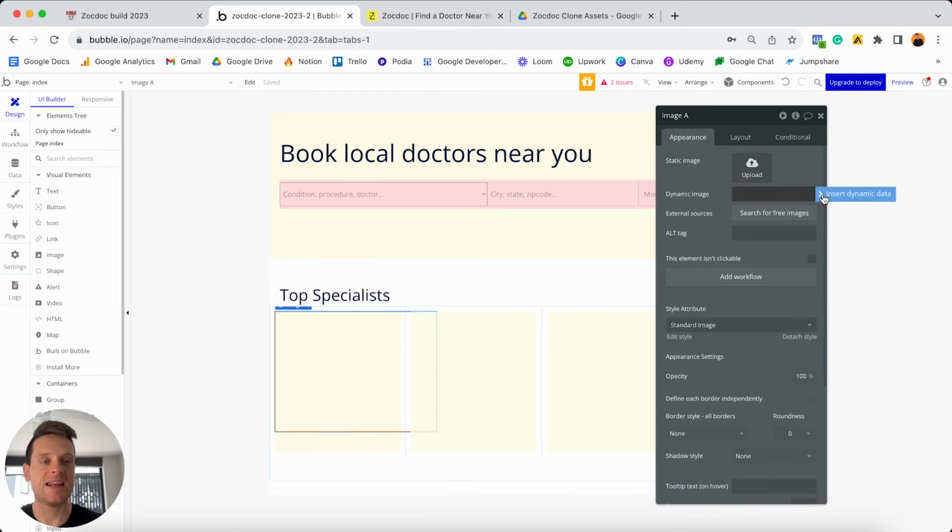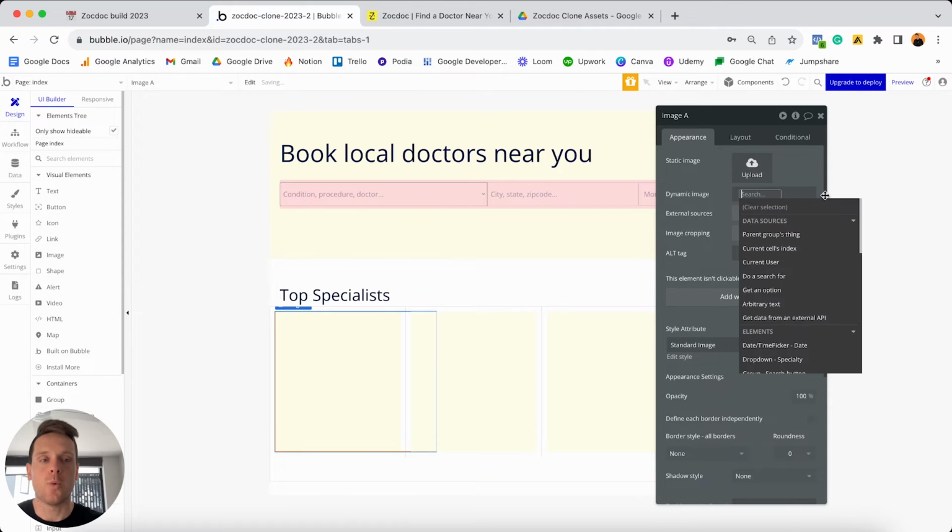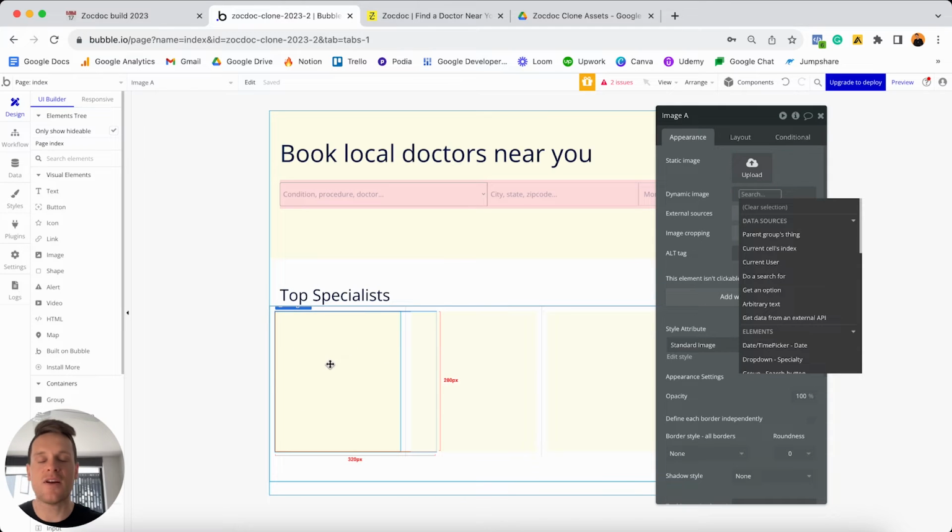But if I was to insert dynamic data, so once again, you're going to see that word dynamic here. And what that just means is that we're going to pull existing data from our database and display it to our end users. What I'd like to do is reference the option set within this cell of our repeating group and then display its image attribute.